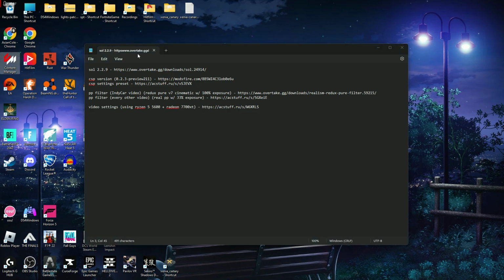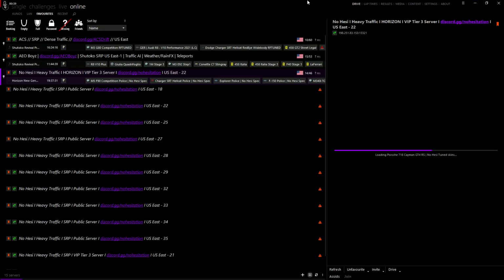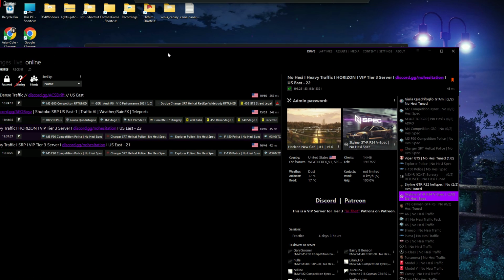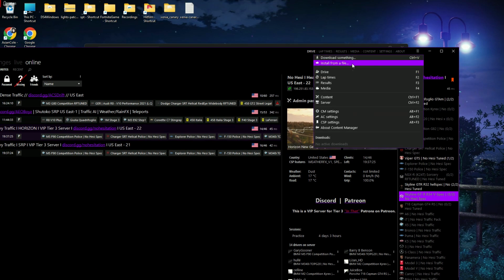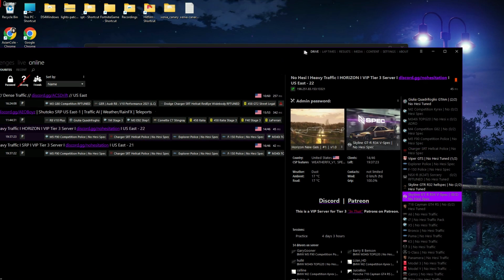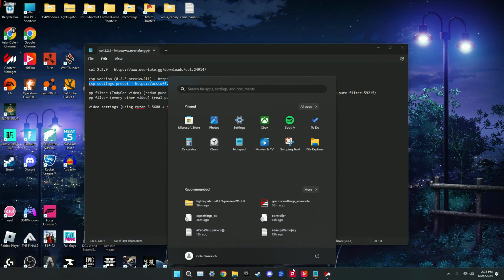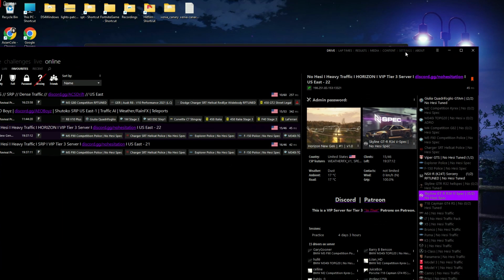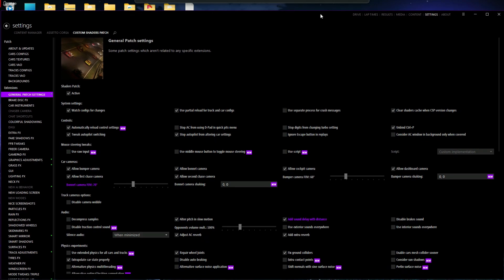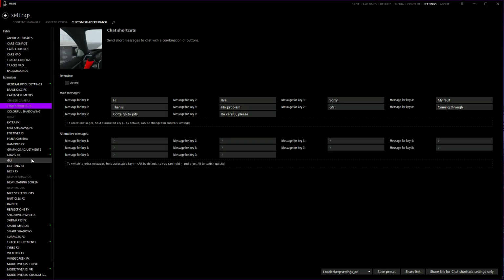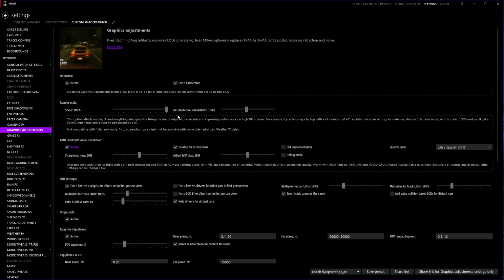Once you download both of those, drag and drop Soul and the CSP version into your content manager right here, and then install everything. And then once you have these two things installed, download the CSP settings preset. This is just my custom shaders patch settings. It should adjust all of these extensions and stuff to whatever mine is.